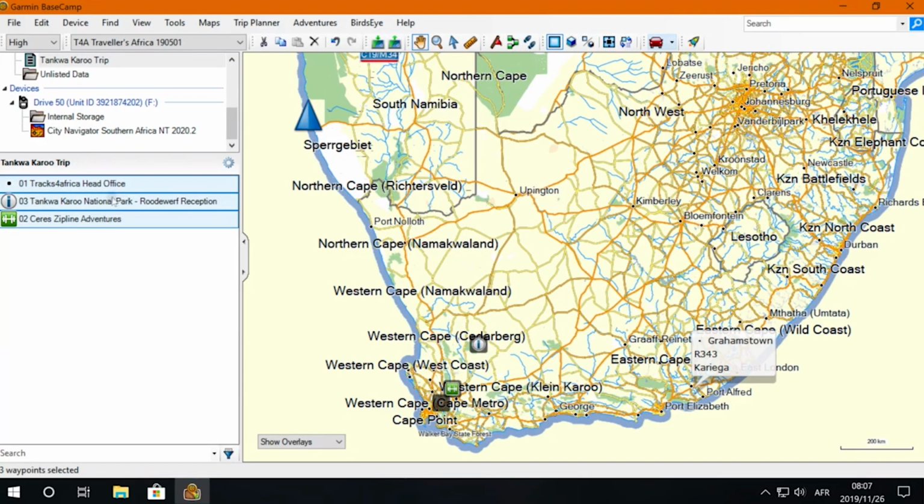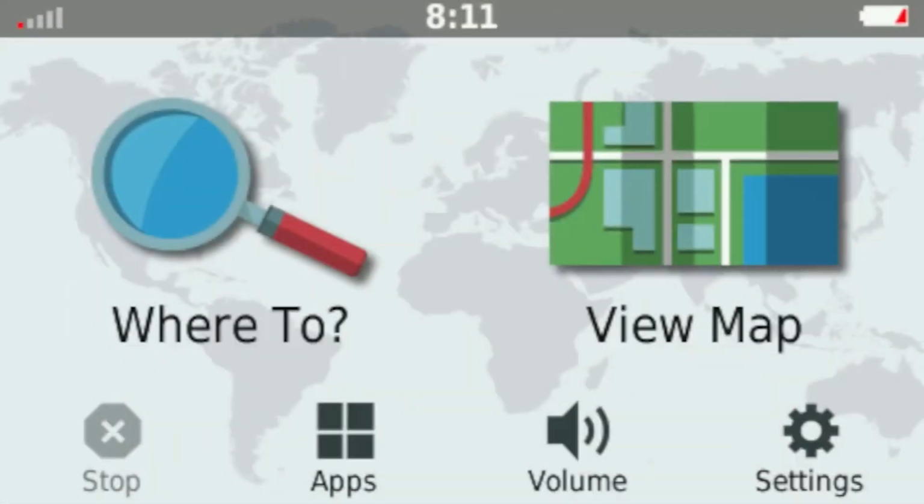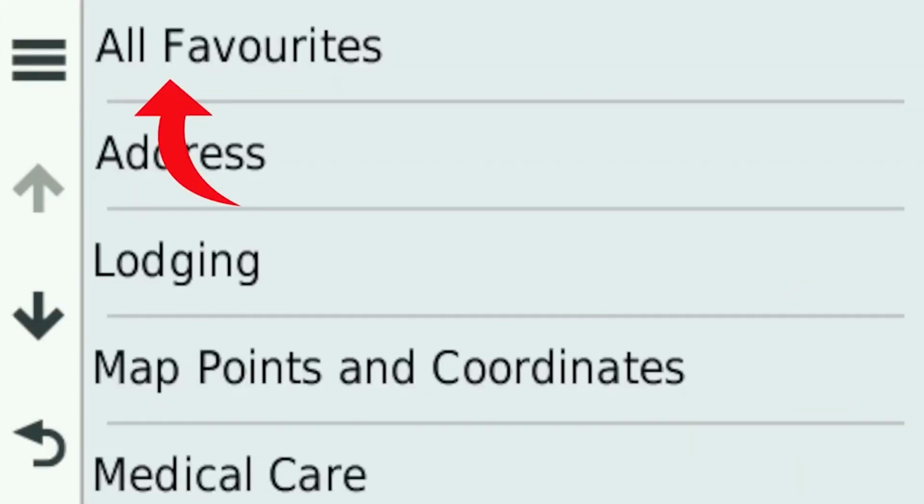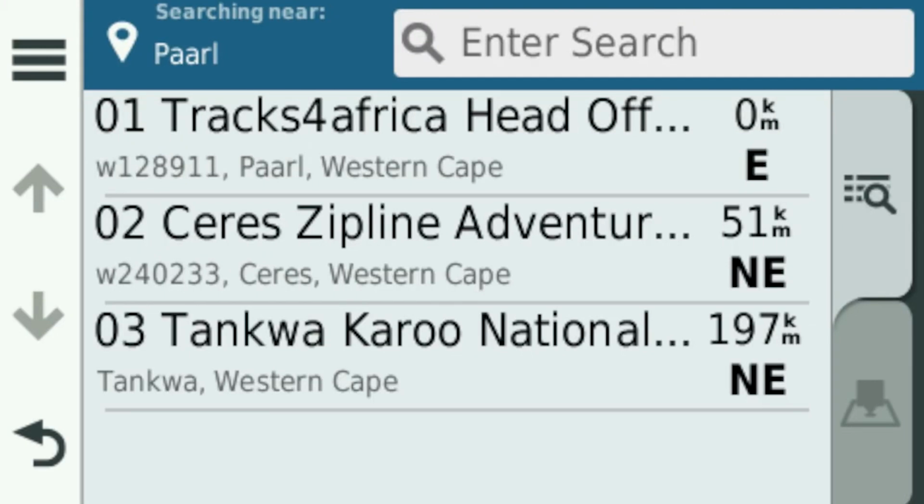You can now plug in your Garmin GPS device to the computer. It'll pop up here. You can drag and drop into the device and it's complete. After you've turned your GPS on, you have to select the Where To icon and then select Favorites. In the Favorites menu, select All Favorites and you'll see the points you've uploaded to your Garmin GPS.